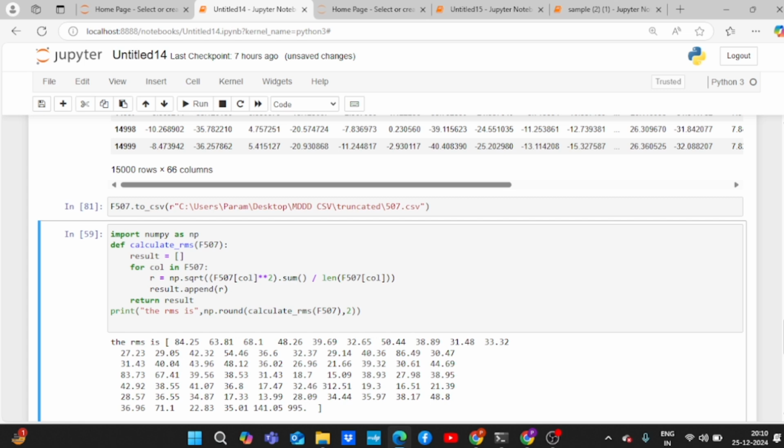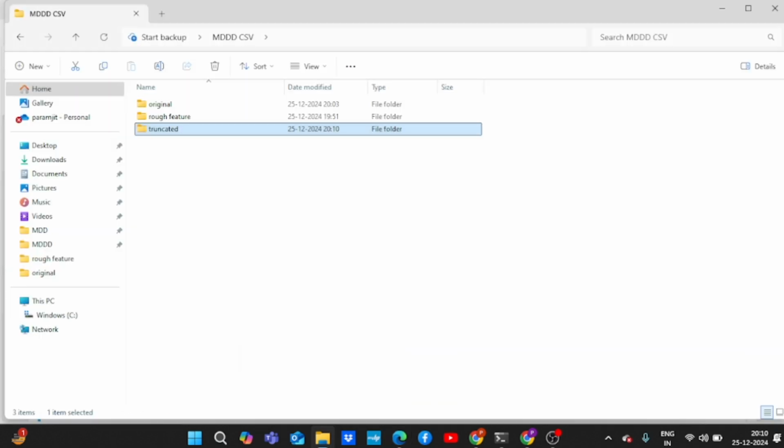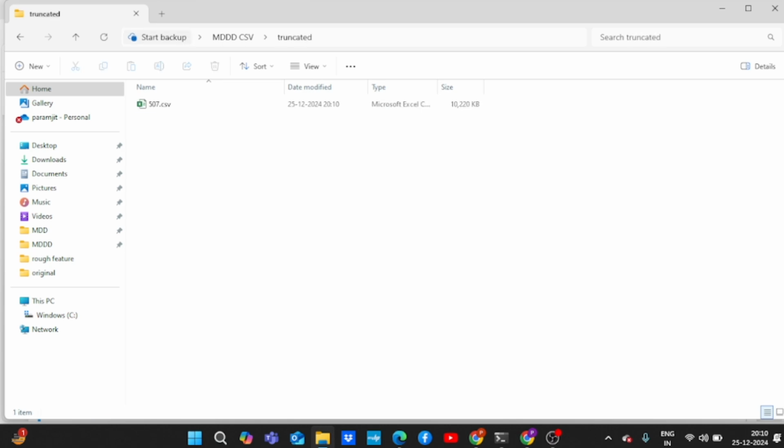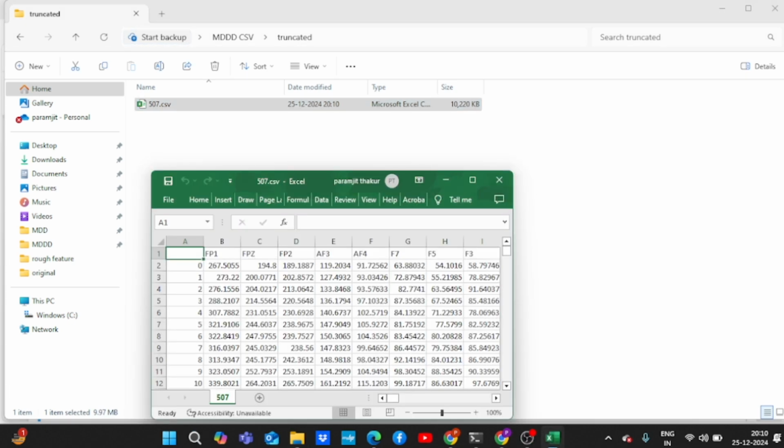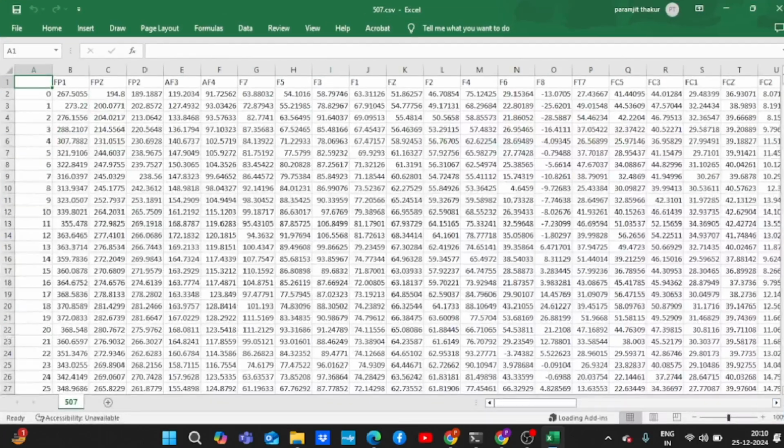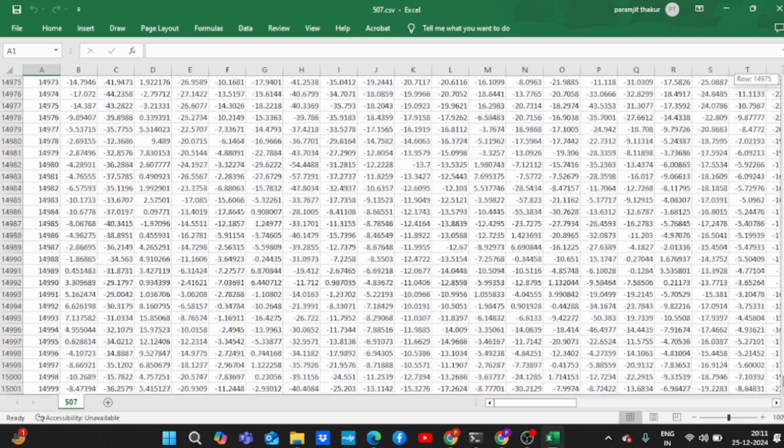So after running it, there will be a file in this truncated folder, 507.csv. Now when you open it, you will find only 15,000 data. Okay, let me just scroll downwards. So you will find, see, 15,001 because in the first row, there was the name of the column.